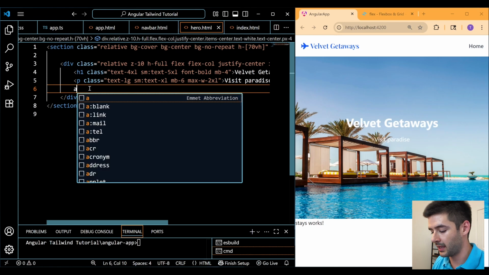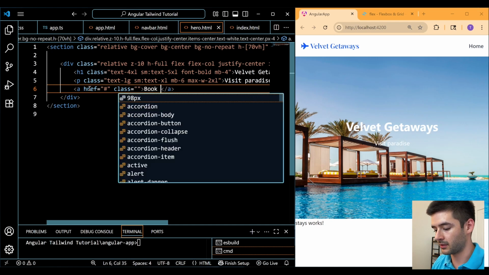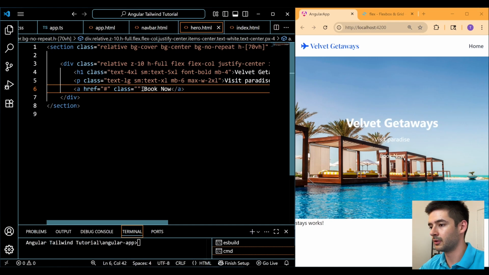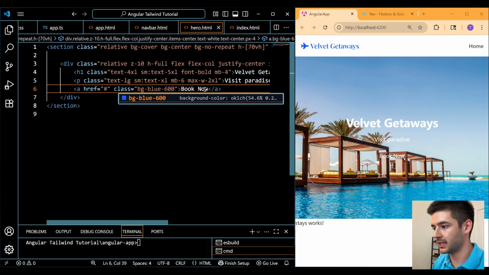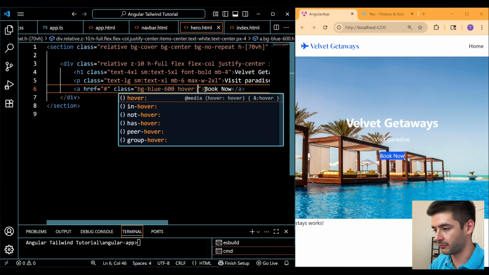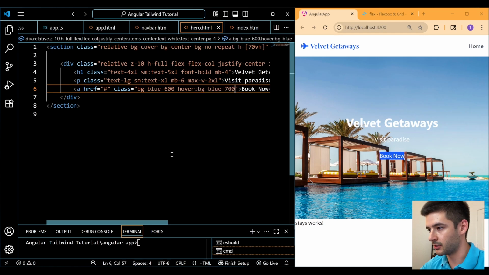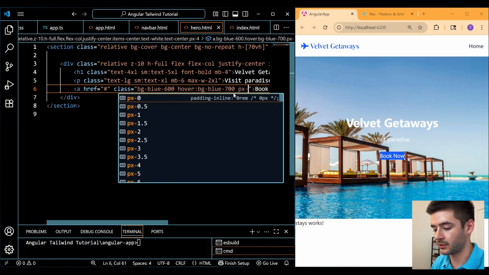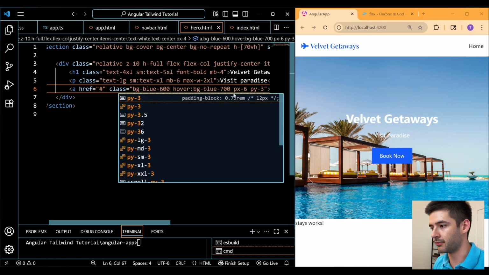Then I'll create an anchor element with a class attribute, and this again is not going to link to anything for now. And I'll say book now. Then we're basically going to style this anchor element like a button. So what I'll do here is add the background blue 600 class, add a hover effect to change the background to blue 700, add a padding left and right of 6 and padding top and bottom of 3.